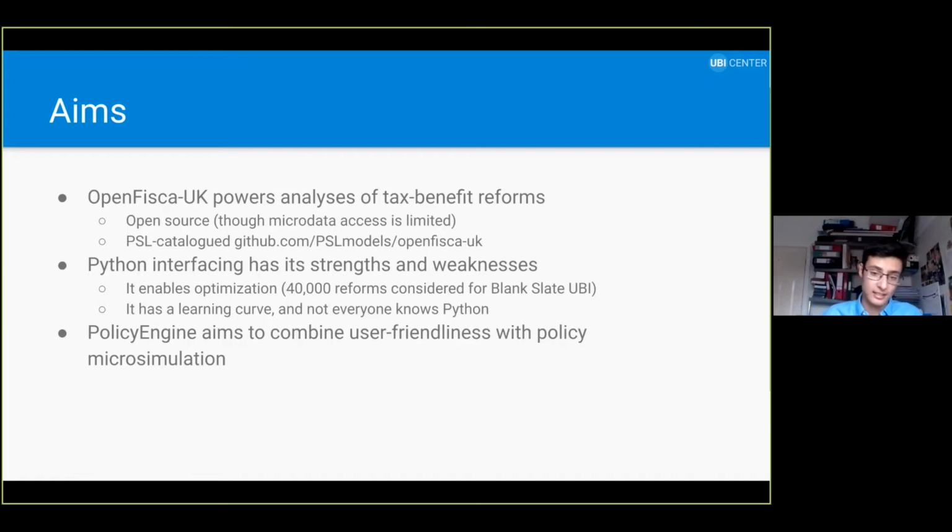So it's entirely written in Python using the same Open Fiscal framework as other countries which have these models, like Open Fiscal France or Open Fiscal Tunisia. So you've got a consistent interface in Python, and this has its strengths and weaknesses. If you want to have a particularly procedural way of optimizing or creating a reform, then you can do this with Python. When we were looking at a large proposal for a UBI funded by flat tax reform in the UK in the blank slate UBI paper, we essentially simulated 40,000 different reforms in order to maximize some objective function.